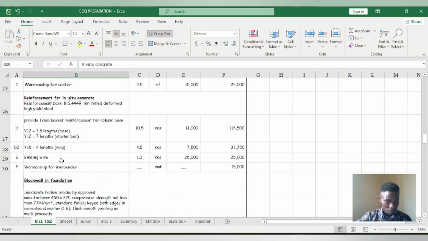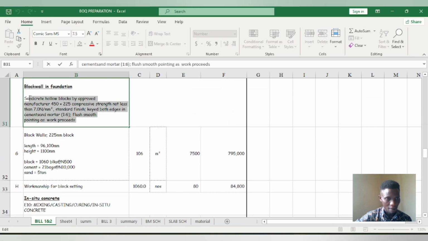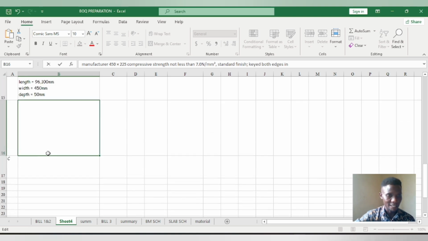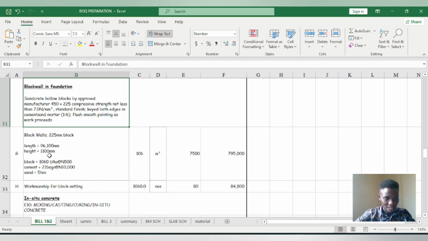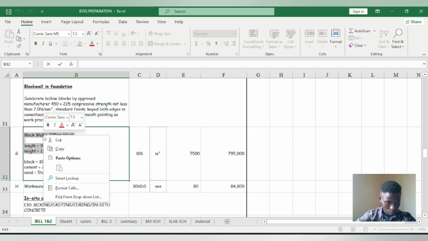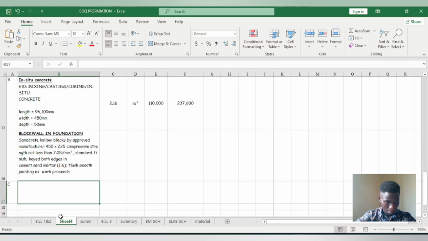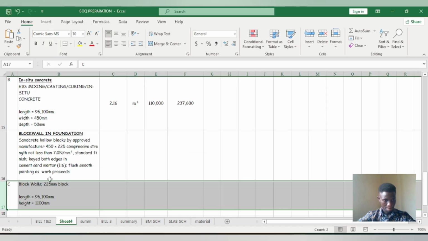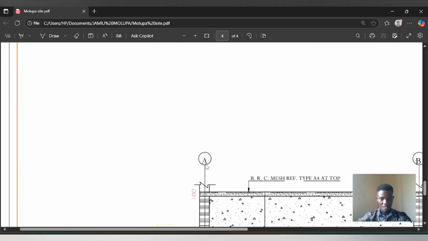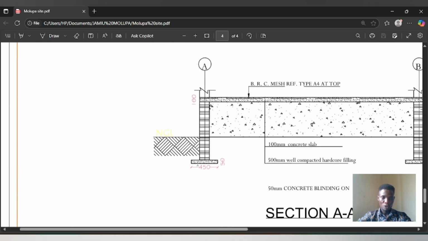I think it will be better, let it just be like that. Then copy from the other side as well. So I can copy this. So I have the block work to be here, block work of 225. I'm going to have a block work in my foundation. Let's look at it again. So the block is going to cover this whole area.